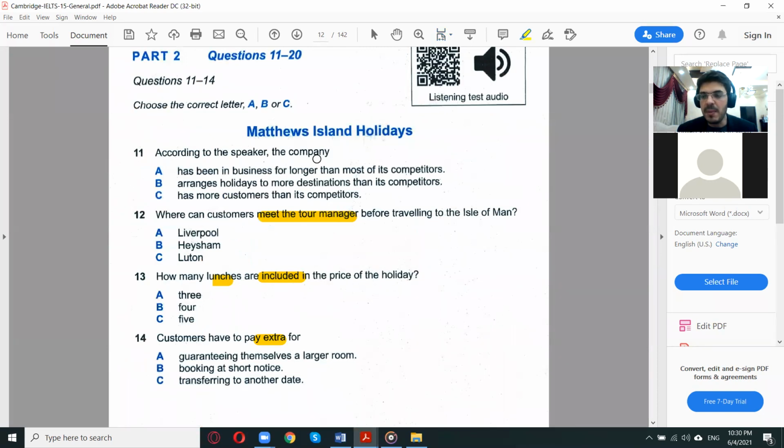اول شيء في جملة السؤال بدي احدد شو المطلوب بالسؤال، واذا في تايني ديتيلز محدد زي كلمة سربرايزنج هناك اللي شفناها لازم اركز عليها. according to the speaker okay not anyone else. the company ما فيش شيء يعني keyword كثير مميز هون يعني اوكي. has been in business for longer okay so for longer than most of its competitors. هون النقطة عندي انه longer اوكي.